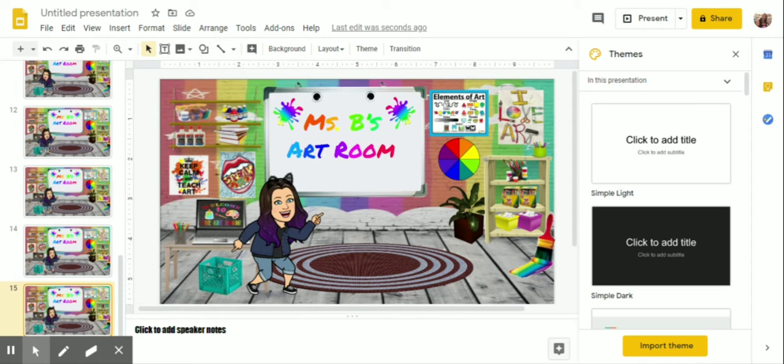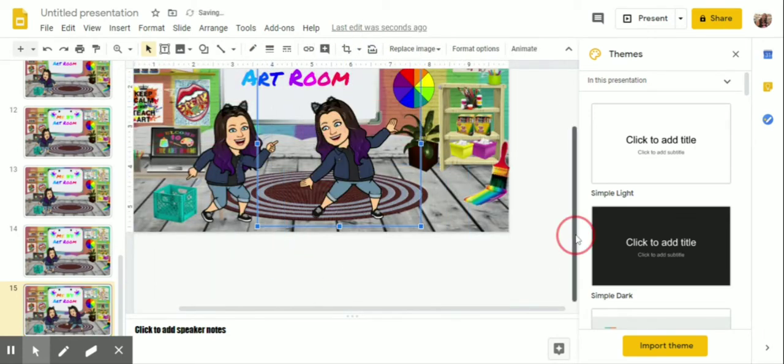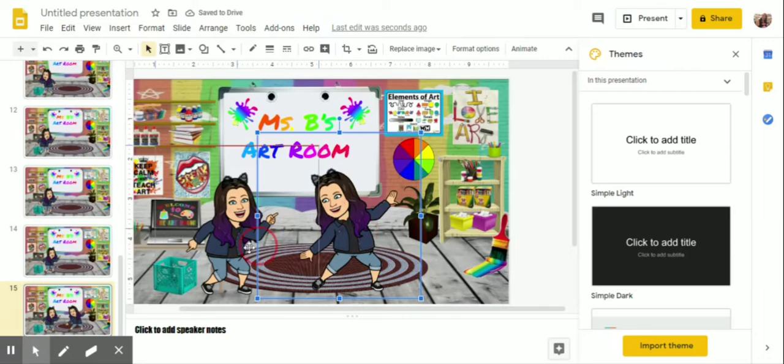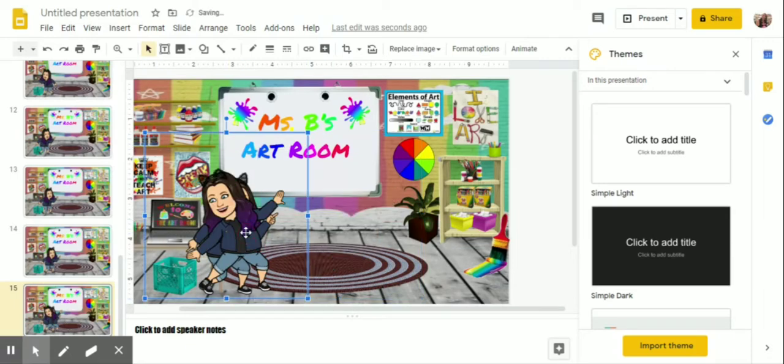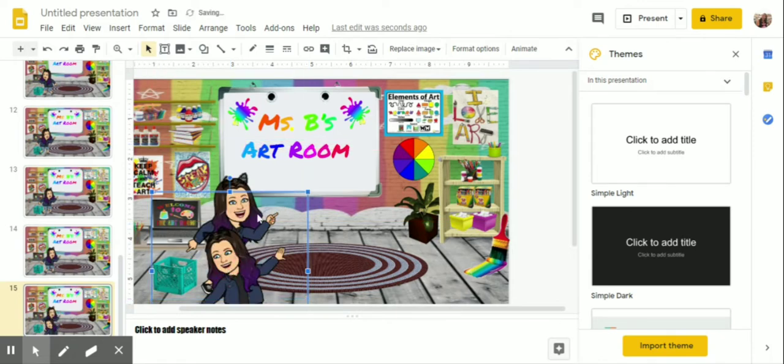So I am going to skip ahead a little bit here. I'm going to change the Bitmoji. So I want to line them up, make sure that they're the same size, and make sure the head and feet line up. And then once I do that, I'm going to delete the first Bitmoji.